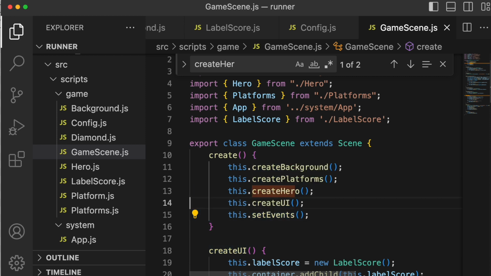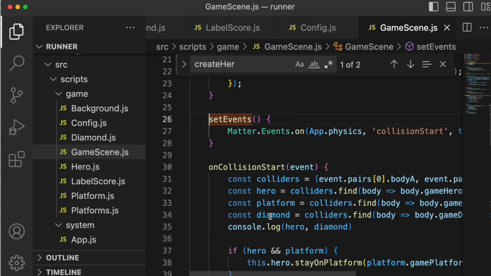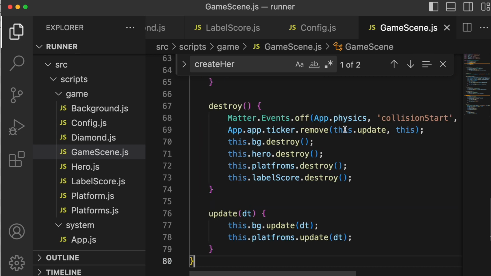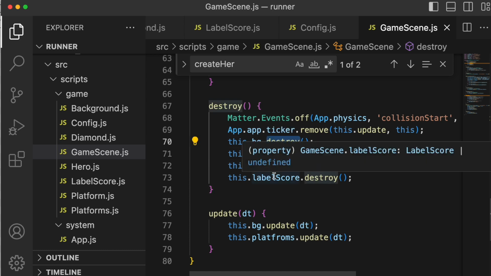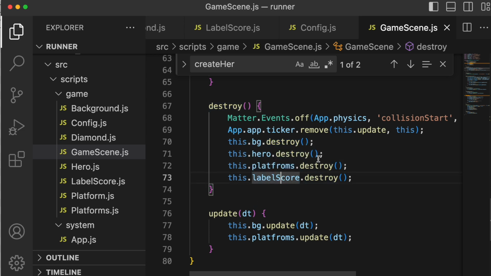I have set the events. So what events did I set? I set the matter on collision start, and I switch off the collision start event, remove the ticker, and destroy all the created objects. And that means that I need to create the destroy method in all of these objects, right? So let's start with the background.